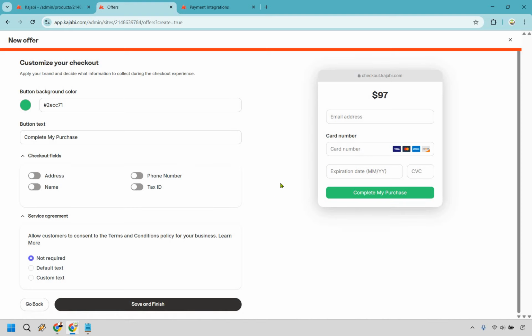Okay, so then it's going to be allow customers to consent to the terms and conditions. So it's going to be either not required, default text, or custom text. I'm going to go with not required. Once again, that's a little bit more of an extra hoop. If you're selling something that's pretty low in price, you're probably not going to need that. But if you're doing something that's maybe thousands of dollars and you want to make sure they know about the terms and conditions, that's probably when you're going to want to look into that. Nevertheless, let's click on Save and Finish.